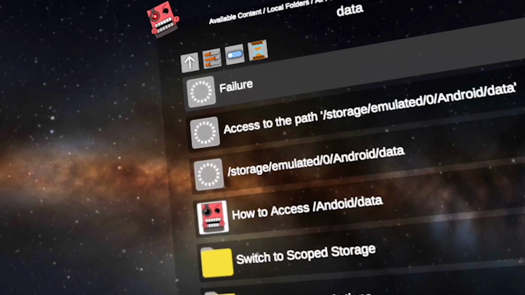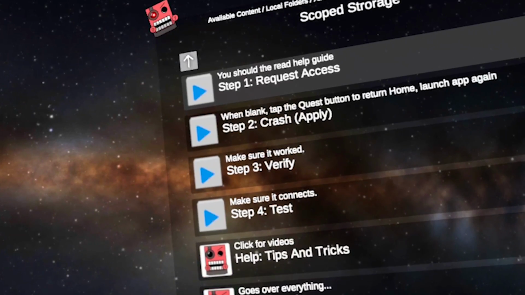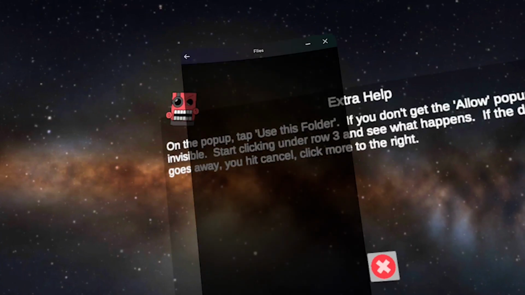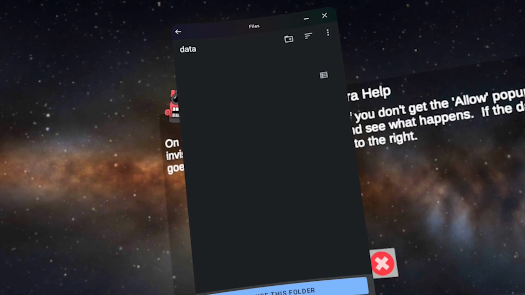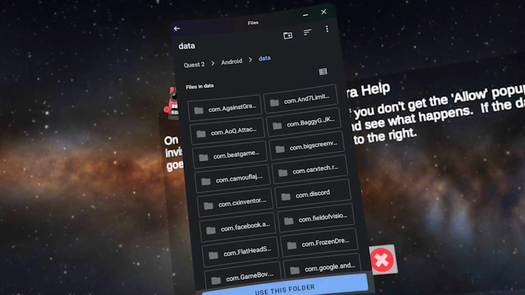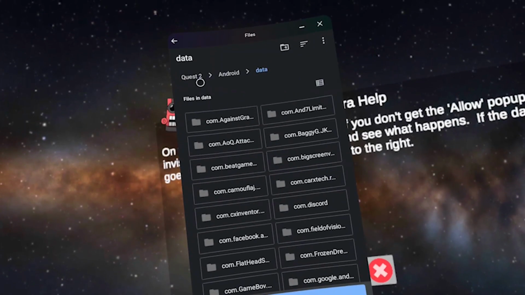Click on Scope Storage Actions at the bottom of this window. My apologies as the view is a little cut off here. Click on Step 1, Request Access. Click on Quest 2, located right here. This may say Storage HMD, depending on the region that you're currently living in. Either way, you want to click here.